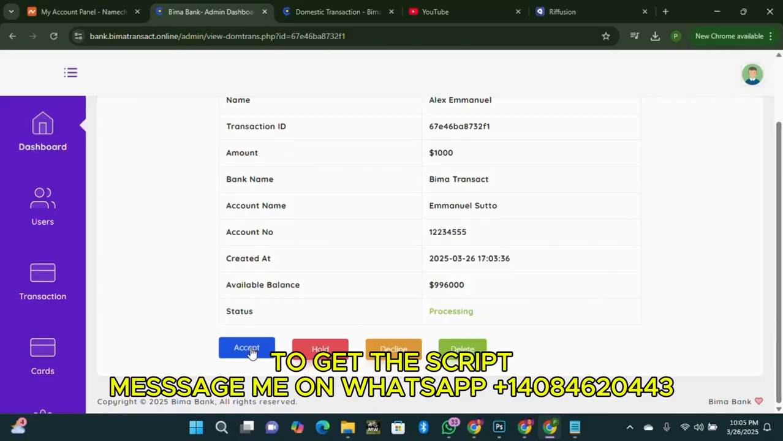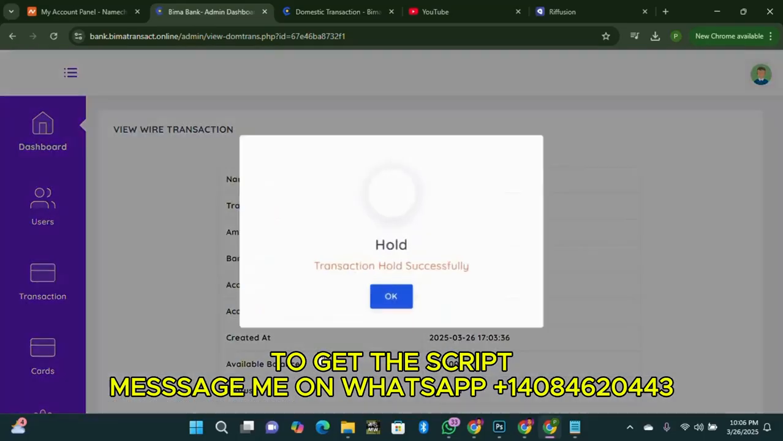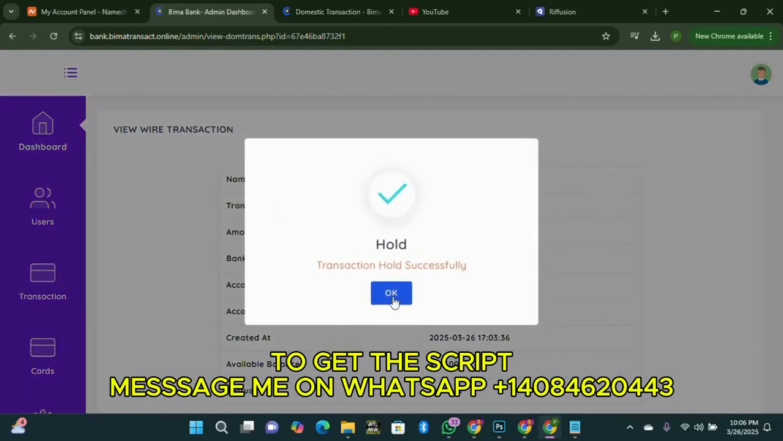We can either accept the transaction, and then we complete the transaction to the person that the money is being sent to. Or we can hold onto the transaction, and it will indicate to the user that the transaction is on hold. Or we can decline the transaction, or we can just delete the transaction altogether, and sometimes it will feel like it doesn't exist. But for now, let's hold the transaction. Let's click on hold. It tells us the transaction was held successfully.